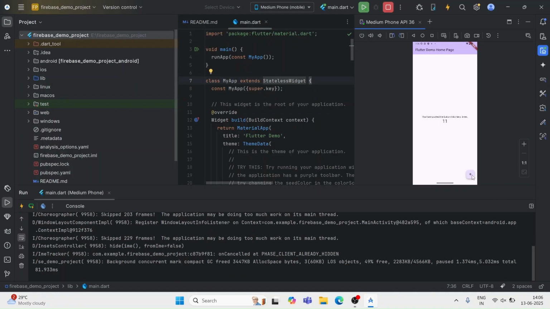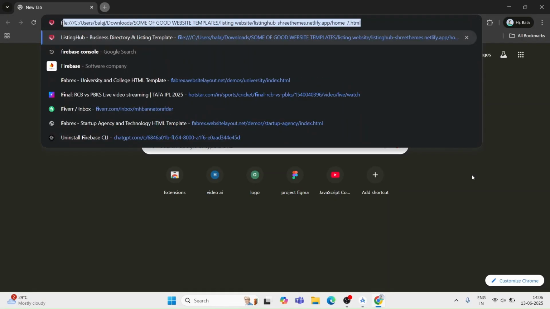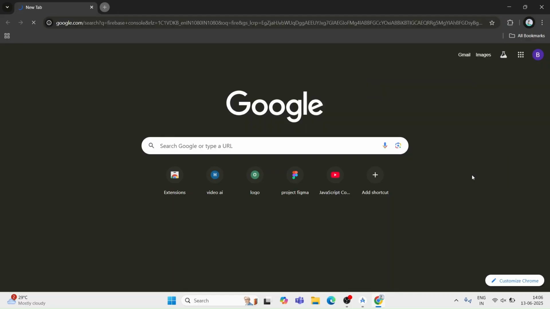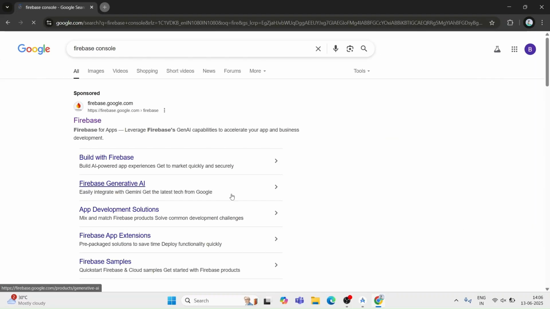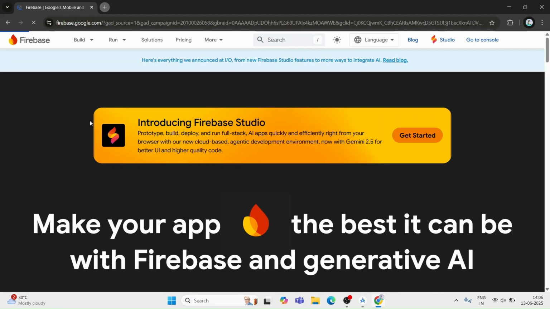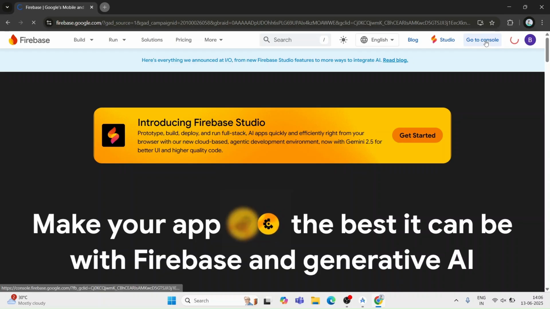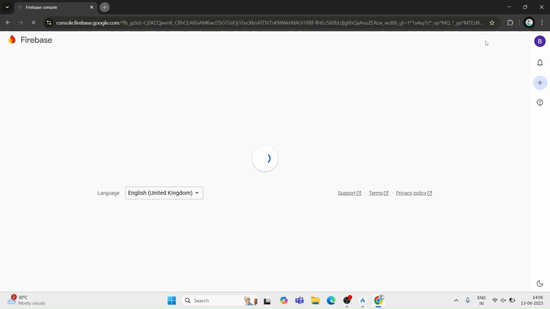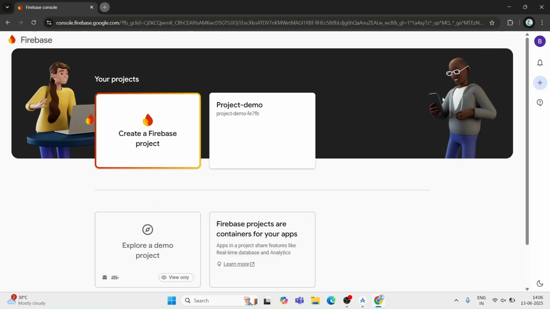Now I will open Google Chrome and search for Firebase in the search box. Here you will see the first result. I will open this first result, which is the official website. On this website you will see the Go to console option in the top right corner. You can just click this option to open the Firebase console page.